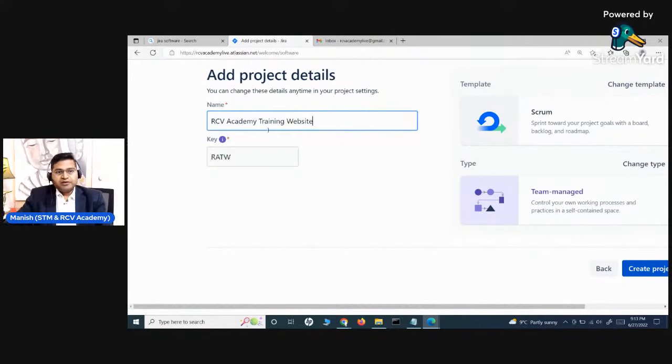Okay, so I'll name the training website there and you will see the key has automatically been taken, but you can update it. The first letter of each word that you type in there is the key. Now this key is the unique identifier for that particular project, and any issues that you create within this project will have that key against that issue. So once we have provided the project details, I'll simply say create project.